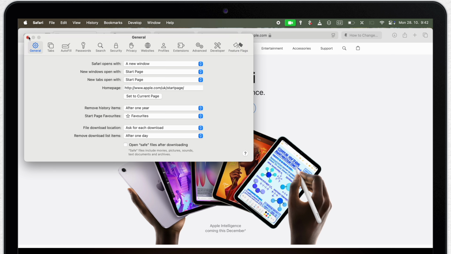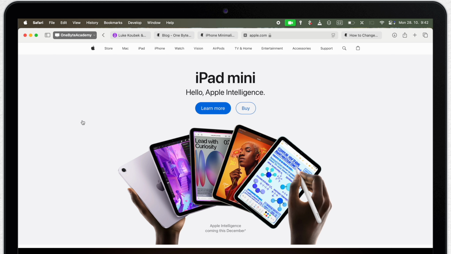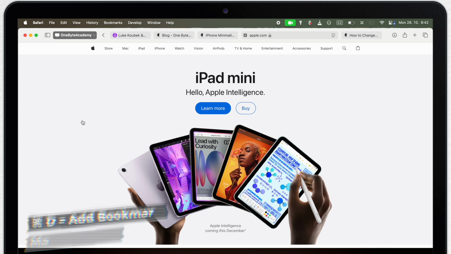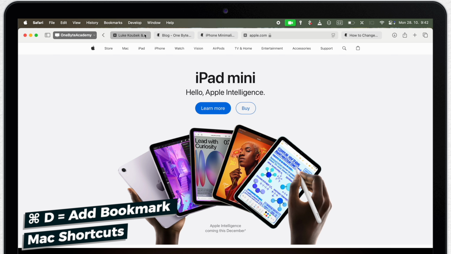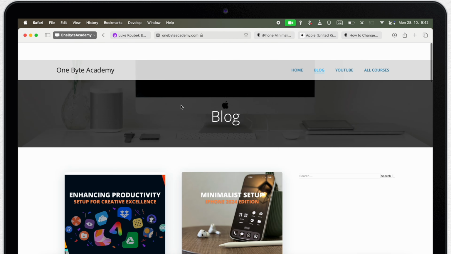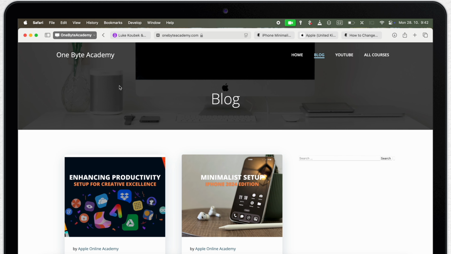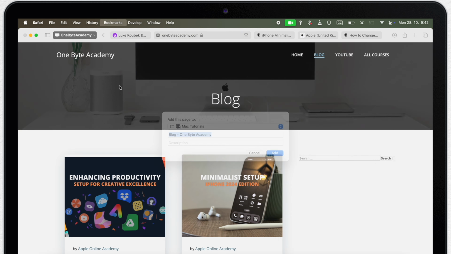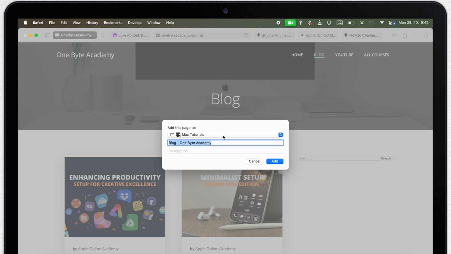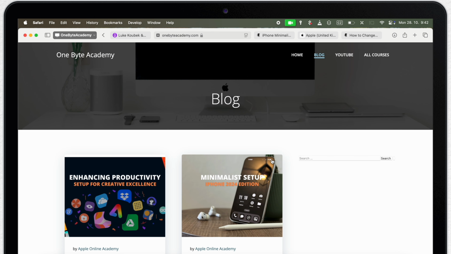When you are browsing many pages in Safari, you can mark your favorite websites. So when you find a web page you want to remember and return to, you can bookmark it. Adding a page as a bookmark is as simple as pressing Command D. Easier to remember would probably be to use Command B as bookmark, but the default is set as Command D.